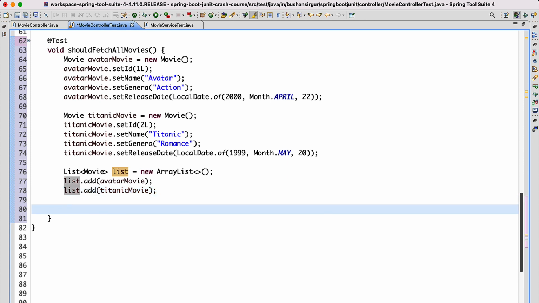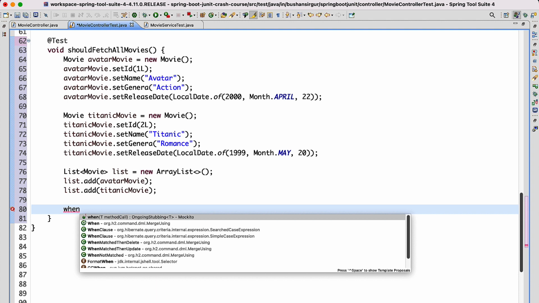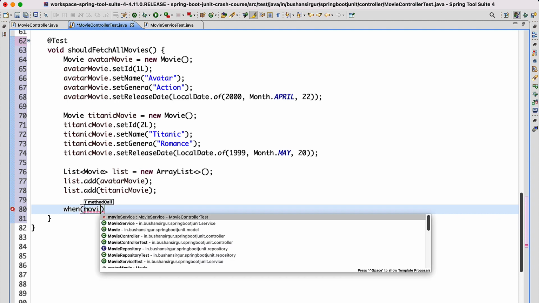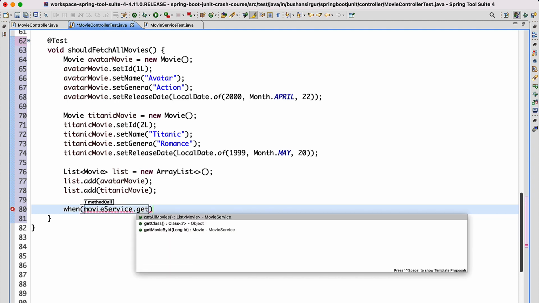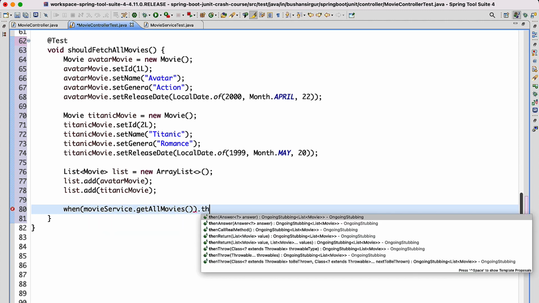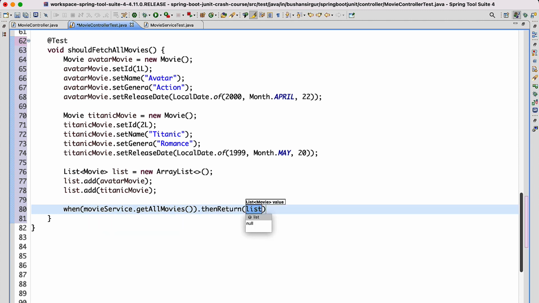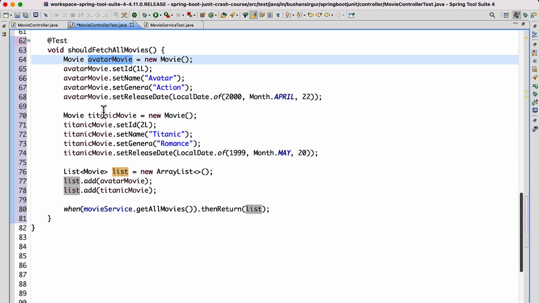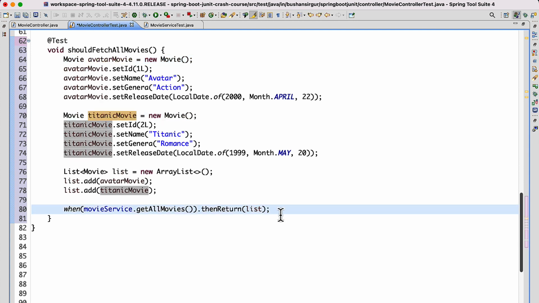Now we can stub the method: when movieService.getAllMovies, we will return the list which we have set up at the top. This is the response. So we have stubbed this method. Whenever we call this movieService.getAllMovies method, we should return the list, and this list contains two objects, the avatar movie object and the Titanic movie.